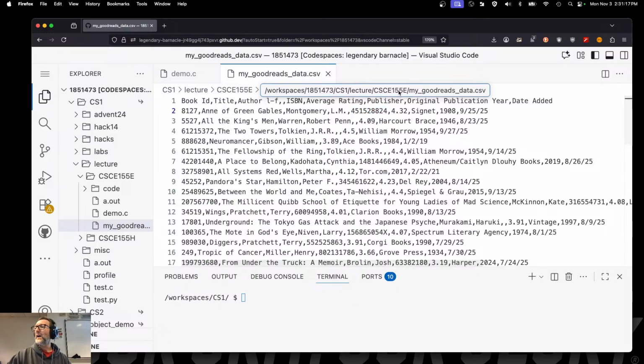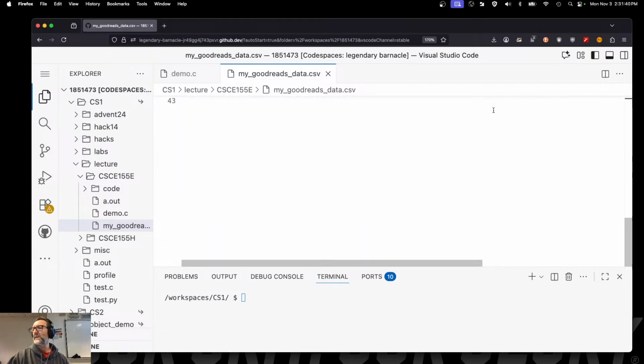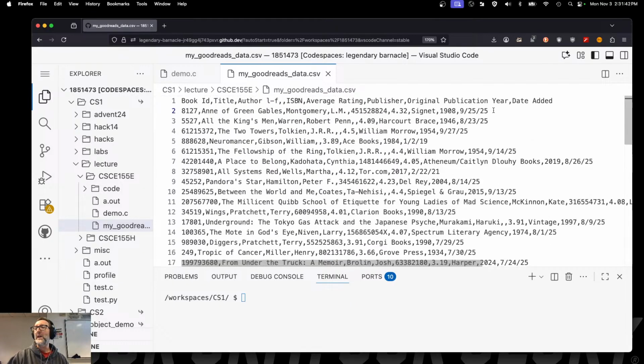Then it has a Goodreads rating here, and this is out of 5. I believe that the lowest that you can get is 1, so it's 1 star up to 5 stars. So this is the average among all Goodreads ratings. There's the original publisher, and then the original publication year, and then there's the date that I read it or that I added it to my list at some point. I've only got a few, let's see, how many do we have here? 42 minus the header there, so I've got 41 records here.